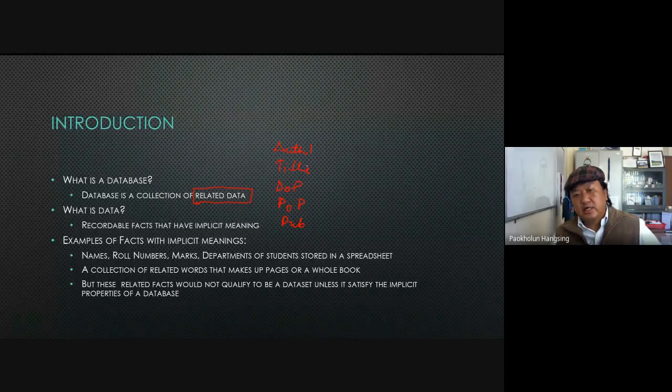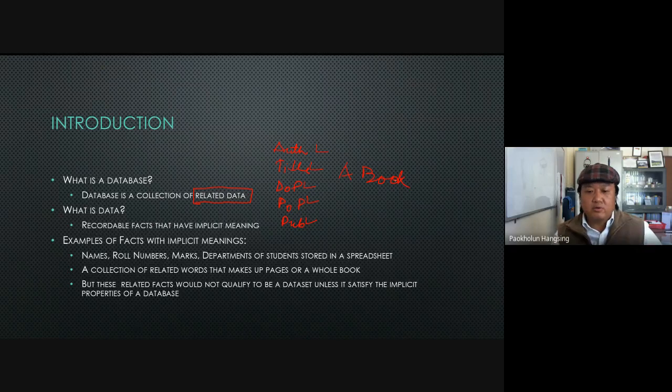So author, title, date of publication, place of publication. Now, if you collect this information for all the books you have in your library, it becomes related data, because author, title, date of publication, place of publication, and publisher, they are all about what? A particular book. So they are all talking about a book. So therefore, there is some relation. It's not a random collection of facts and figures.